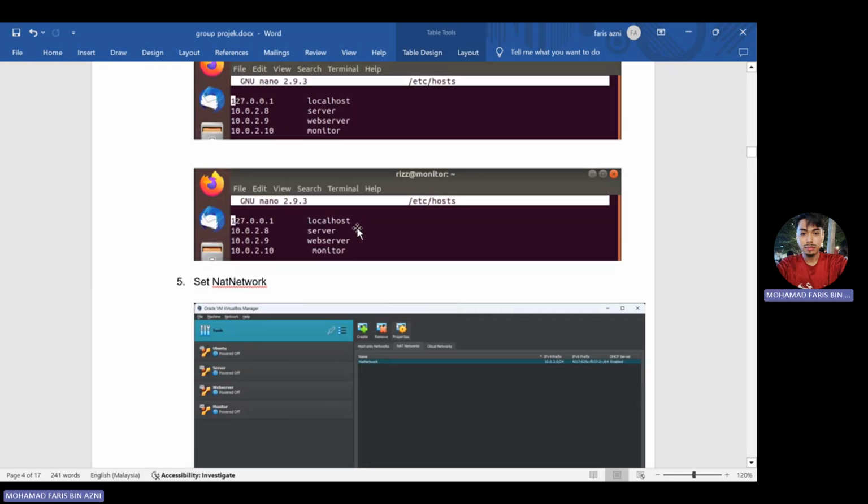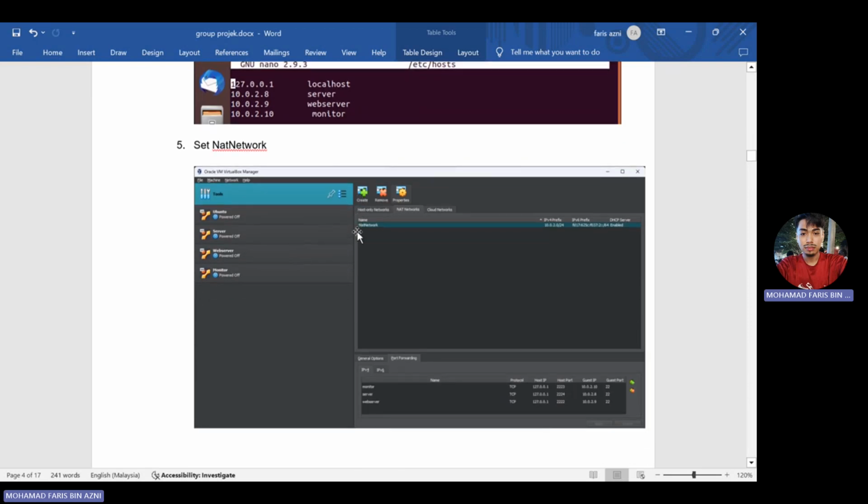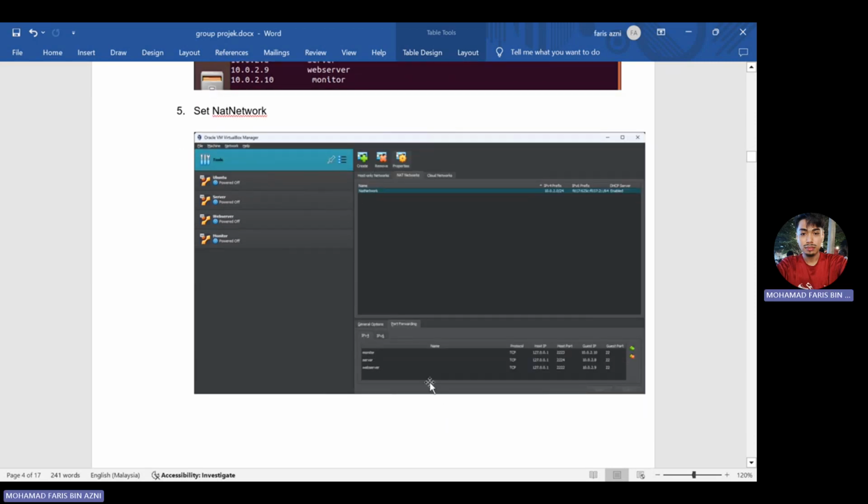After we are done with this step, next we set up the NAT network. In the NAT network setting, we add the port forwarding for each VM. As we can see here, we have set up all three VMs using their own IP addresses. But remember to use a different host port for each of the three VMs.